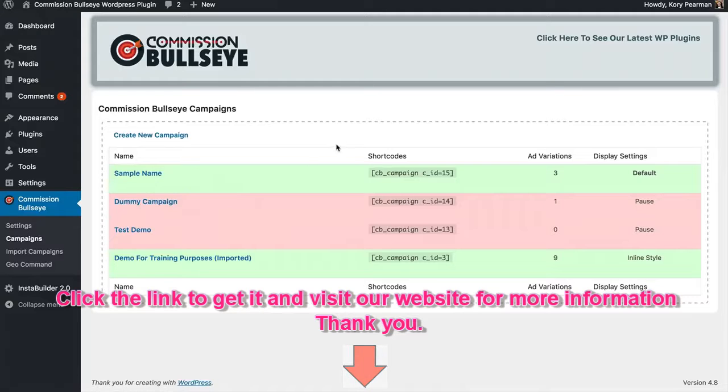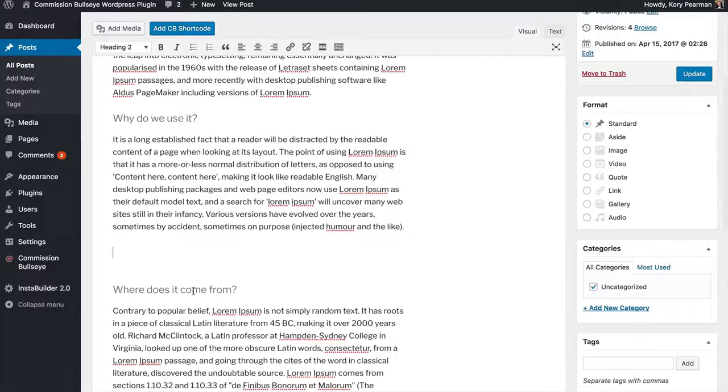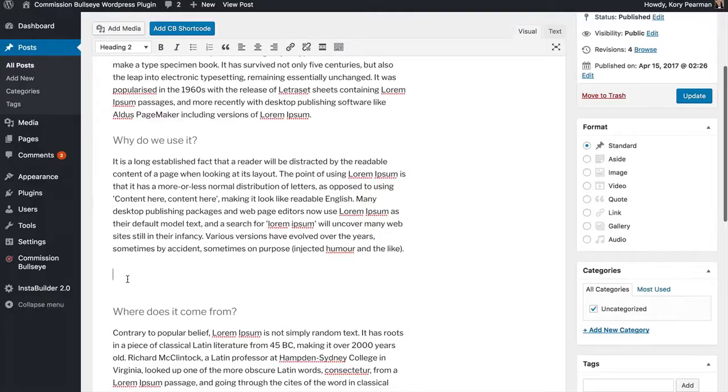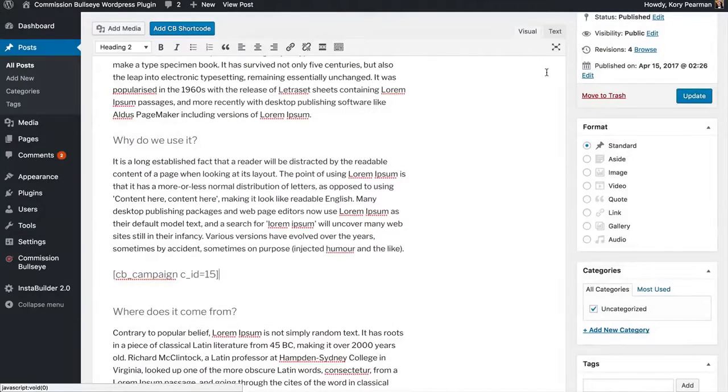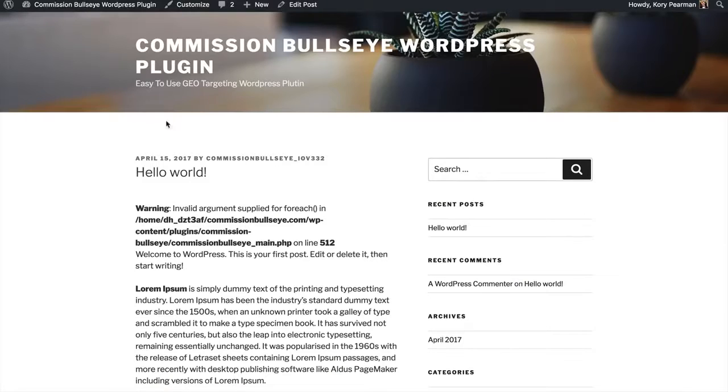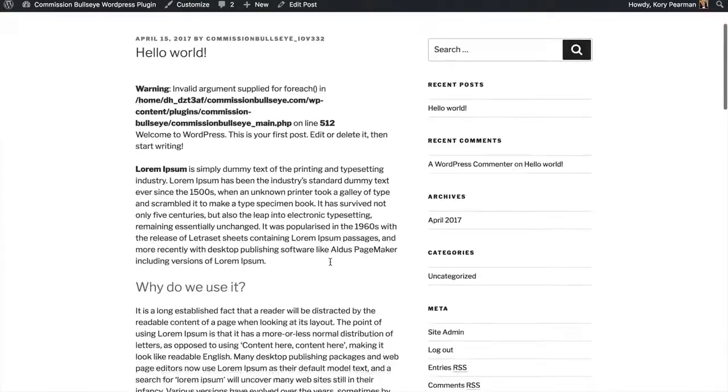Next, I'm going to head over here to a post that I've been working on. And I already have the area selected right here where I want to include my short code. So I can copy and paste my short code, or I can click on Add Commission Bullseye Short Code at the top here. And when I do that, I can choose my campaign and click on Insert to Post. And that's going to automatically insert it for me, and I can click on Update. Now, once I do that, I can head over here to my post, and I'm going to go ahead and refresh it to make sure that short code is here.